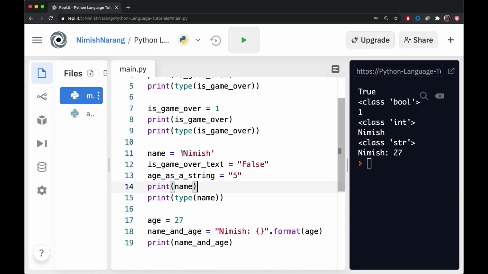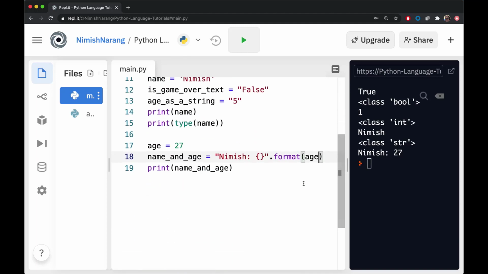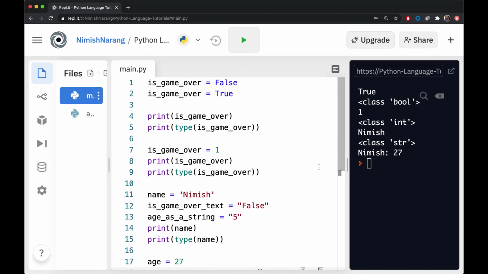So perhaps try creating some strings, reassigning and assigning the values, printing out the names and types. Definitely practice a bit with this formatting. You can pass in any type you want, be it booleans or integers or floats, and once you're ready to move on, we'll work on operators.